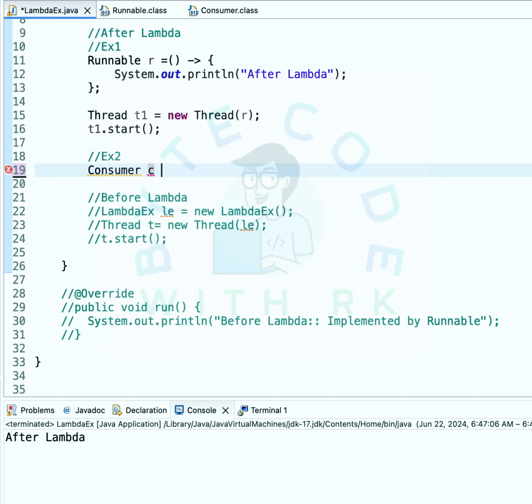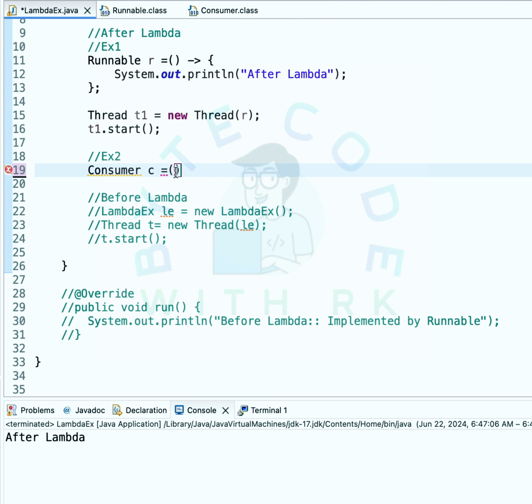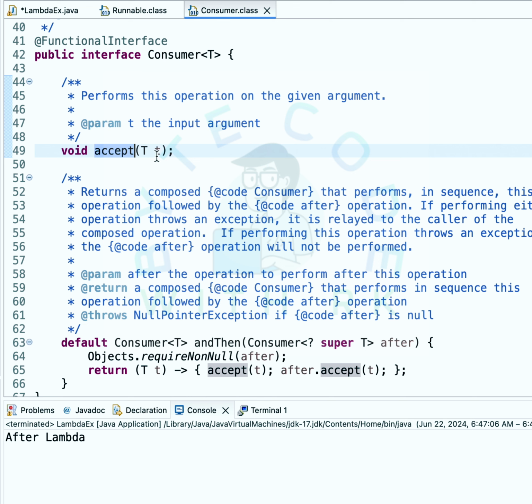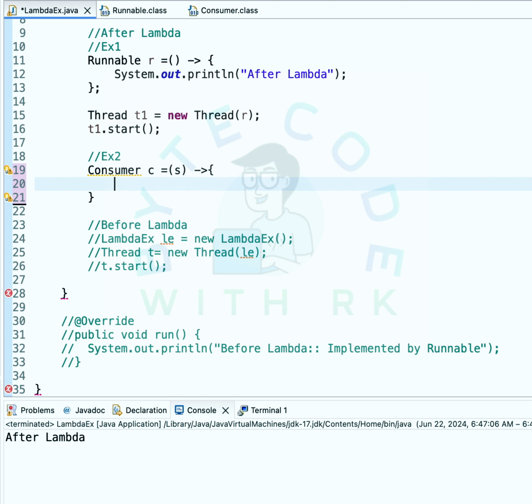Consumer c equal to, so there are multiple ways of representing. Now I am writing the implementation for the accept method. The accept method accepts a single parameter, so I am writing the parameter as s, followed by an arrow mark and then curly braces. If you see here, I am writing a statement inside it.